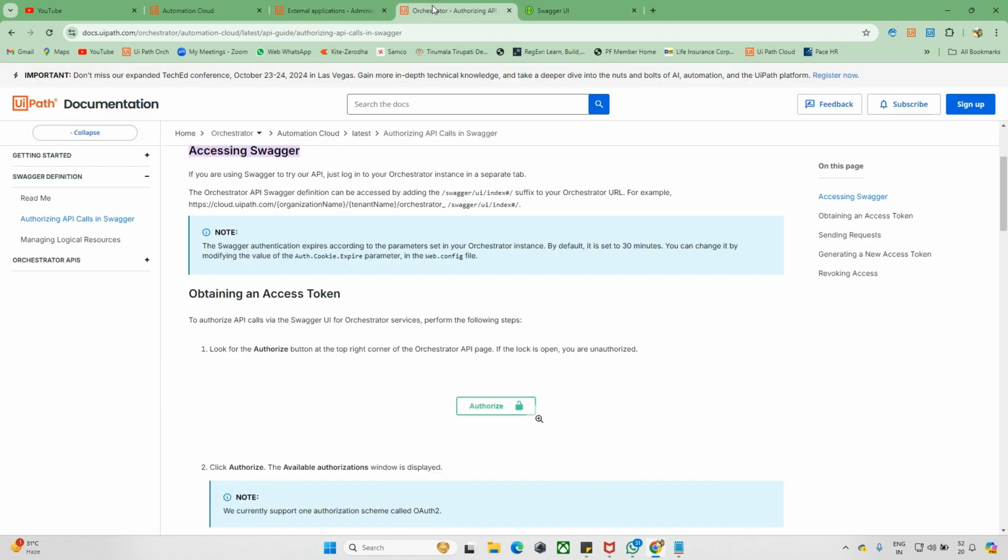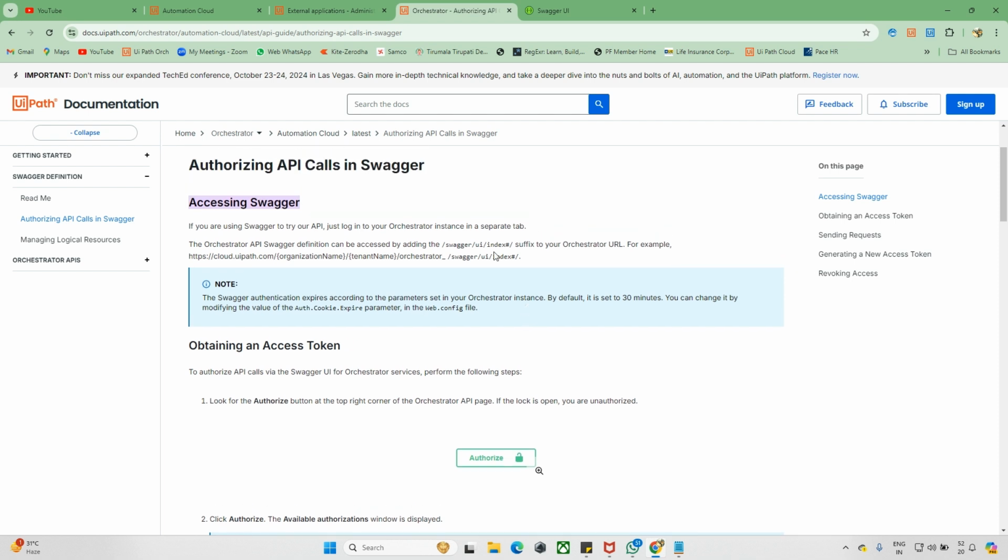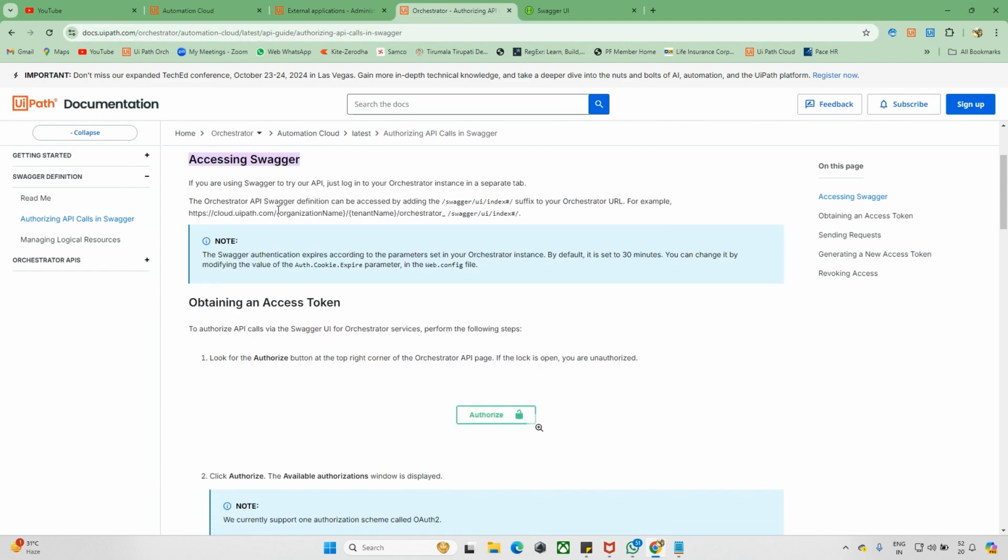The first step is how we can enable this access, how we can authorize this from Orchestrator to Swagger, how we can connect these things. If you don't know anything, you can just launch this link and we can see this. If you want to navigate to Swagger, this is the link: cloud.uipath.com, after that the organization name, tenant name, and Orchestrator. So how can we get these things?